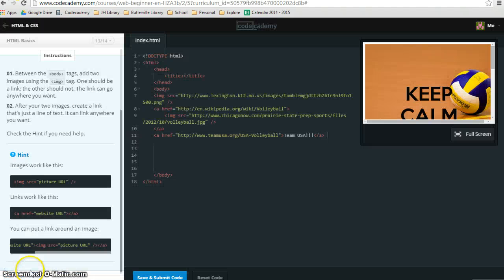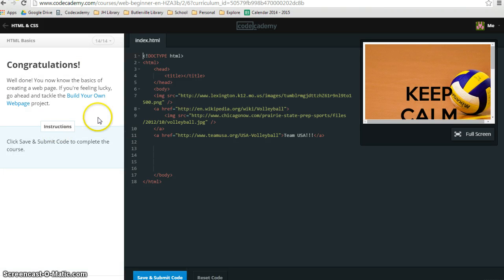Okay, I'm going to go back to the editor. And that should be it for this one. We're going to go ahead and hit save and submit. And we got our green way to go. So the very last lesson in HTML Basics says congratulations. And all it wants you to do in this one is click save and submit and you will get your badge.